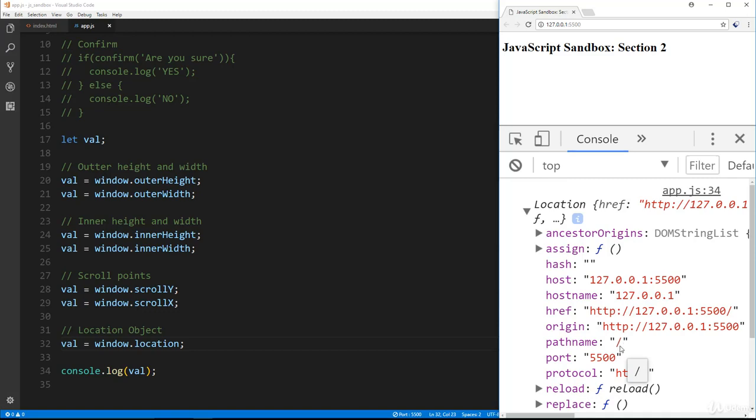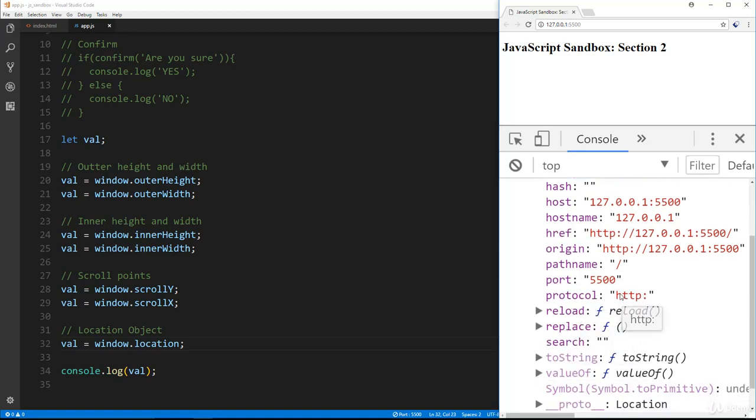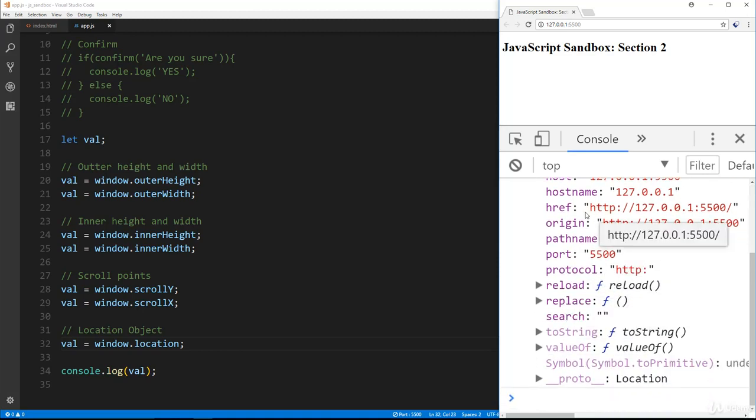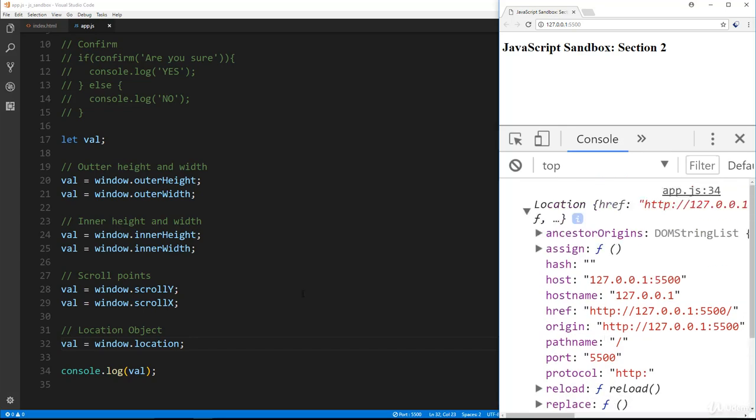We can get the path name, which is just slash. We can get the href, the origin. A lot of these things are the same. The protocol, which is HTTP. We have some methods like reload and replace. We can redirect with the location object. We can get query strings with search. So there's quite a bit here.